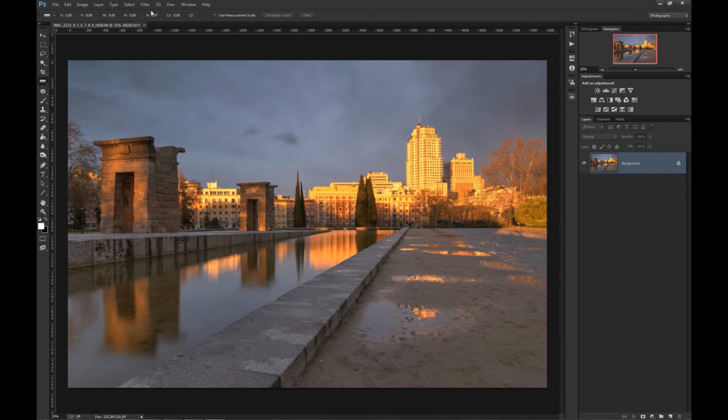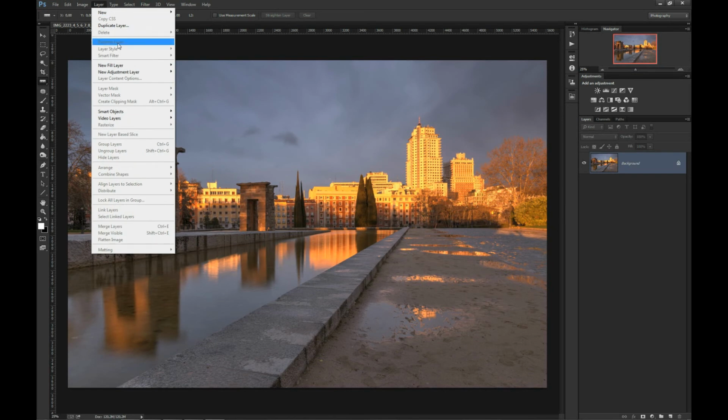Okay, now, first I will increase clarity of the photo. I recently used Topaz Clarity to do that because it's a real game changer. I mean, this filter really adds a great pop to the images. So I will duplicate my layer by selecting Layer, Duplicate Layer.